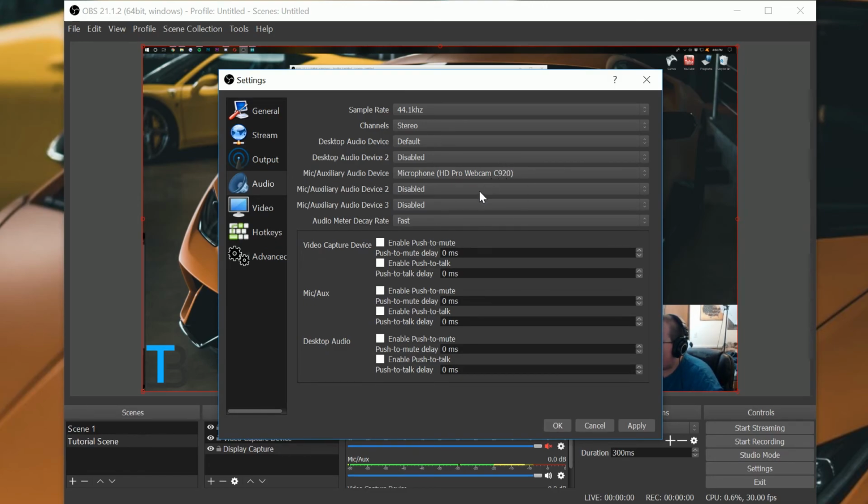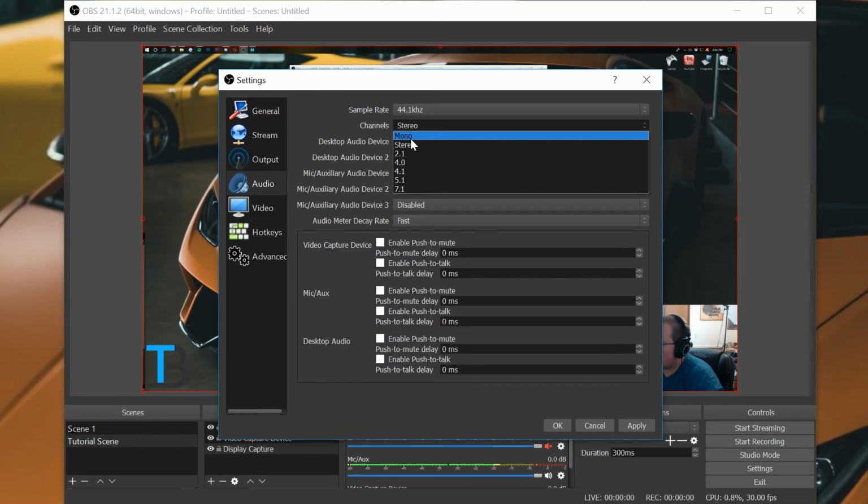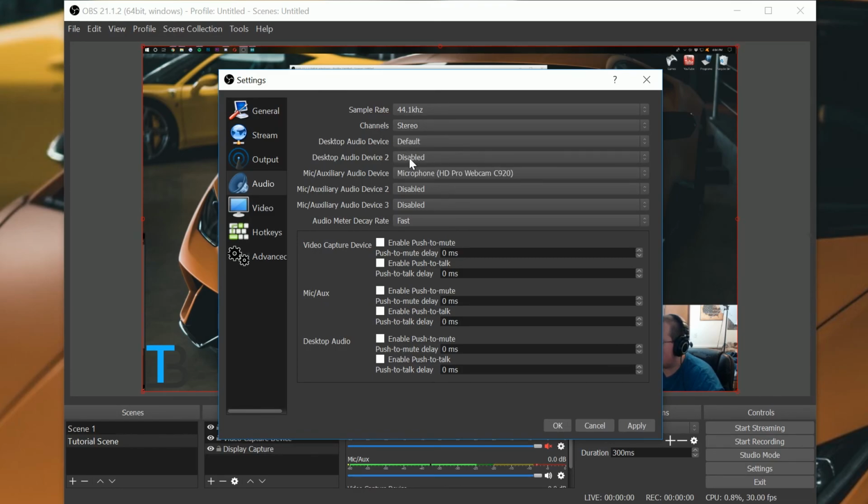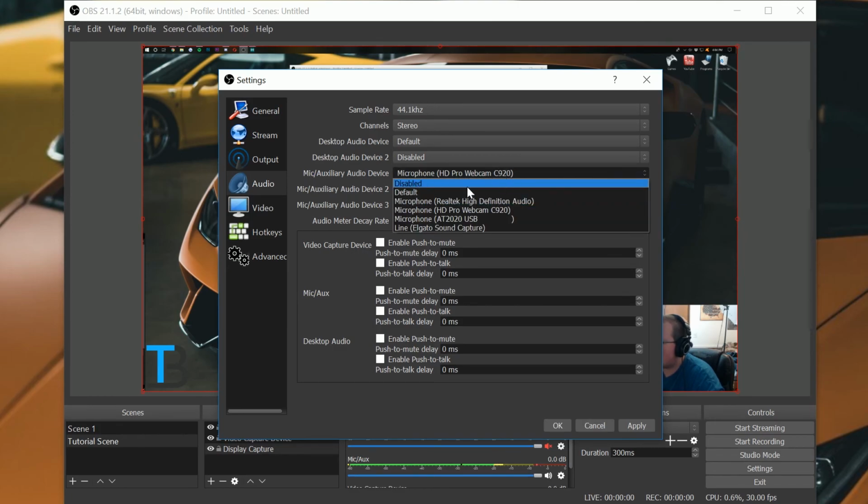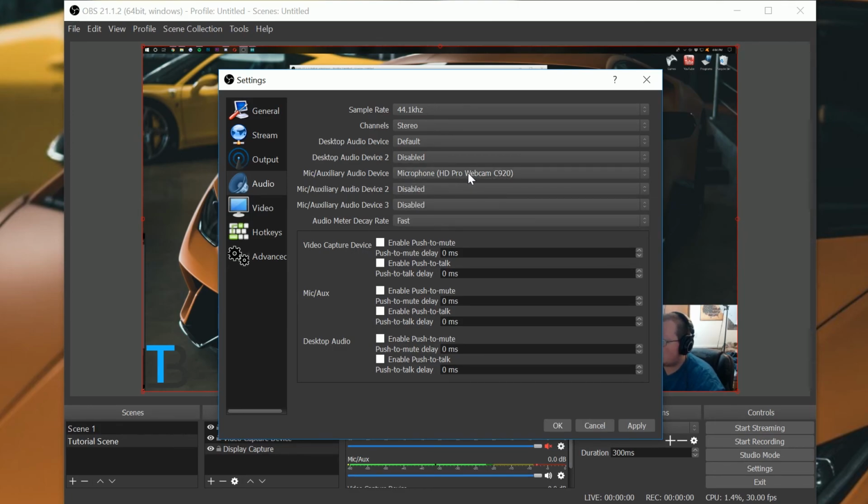Then, once we've got that, you can add in a decay meter. You can add in, if you want to capture from a video device and how you want to do that, like audio. You can change it from stereo to mono if you want to. Don't do that. Keep it stereo. Basically, all of this should probably be left the same, except your mic/audio device. I would change that to whichever one you want and make sure that's correct.